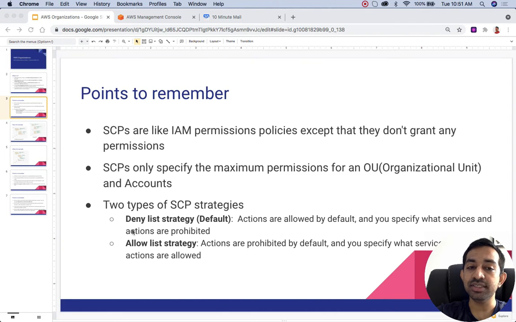So usually this is the default strategy that is being used at AWS Organization. You can opt into allow list as well. So this deny list is more permissive strategy. That means you are given all the permissions, but it's kind of a blacklisting, whatever the permission that you do not really need. Allow list is again on the other side, it's kind of a whitelist strategy.